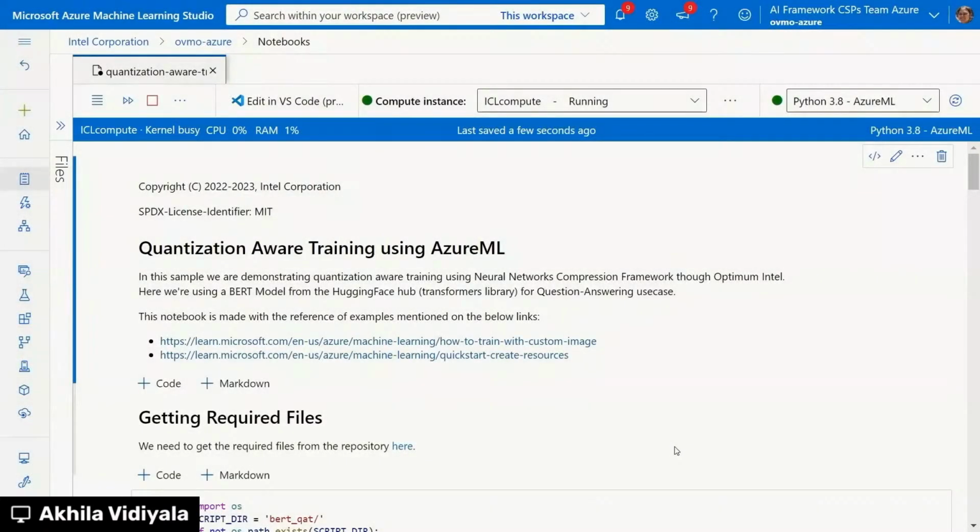Let me start with the training notebook. As it takes a while to finish, I'll walk you through the code. In this sample, we are demonstrating quantization-aware training through Optimum Intel. For this demo purpose, we are using the BERT model from Hugging Face Hub for a question answering use case.